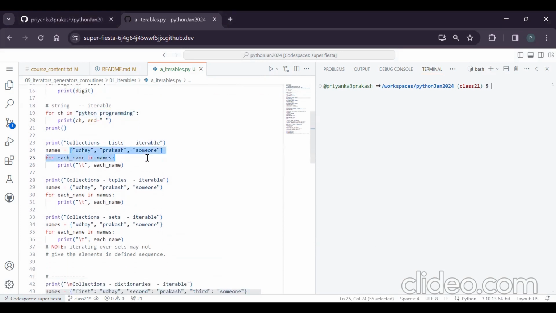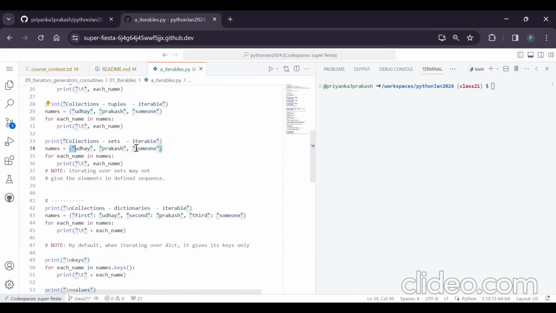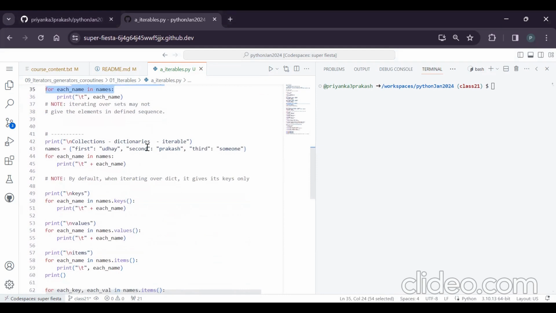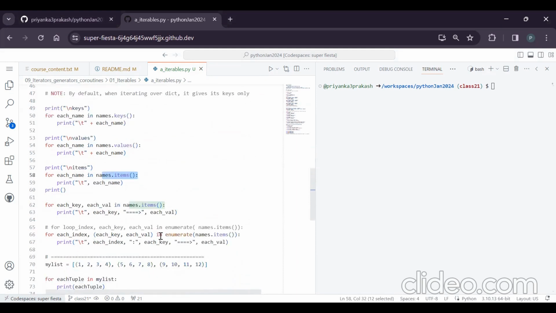If you have a list of values, we can iterate. We have a tuple of values, that also we can iterate. We have a set of values, we can iterate, but the problem is we don't get the order in a proper way. And coming to dictionaries, when you are iterating over a dictionary by default, you will get only the keys. If you explicitly want the keys, you can specify dot keys, or explicitly values, or explicitly dot items.